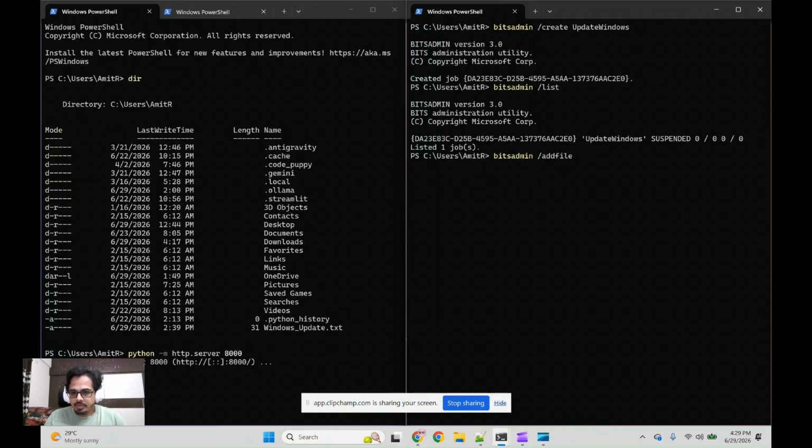From where am I going to add a file? I'll try to get it from this Python server. So I would write HTTP. Now, since both are the same machine, I'll make use of the localhost 127.0.0.1. Port number is 8000, and on that I want to download this file. So I'll select that Windows update.txt.